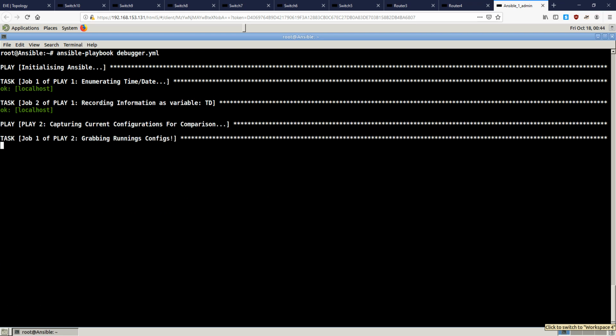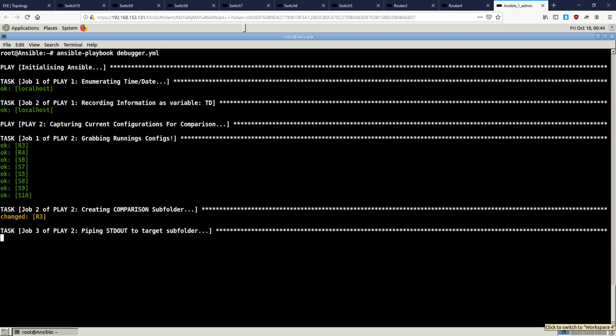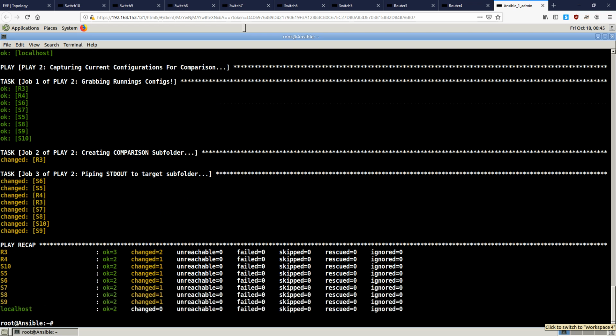and it's doing very similar things. It's capturing the configurations for comparison, grabbing the running configurations. It's going to do the same thing, but create a comparison subfolder within that same date. So it's now making... So now we have all these changes right here, okay, because that's the first time it's run.